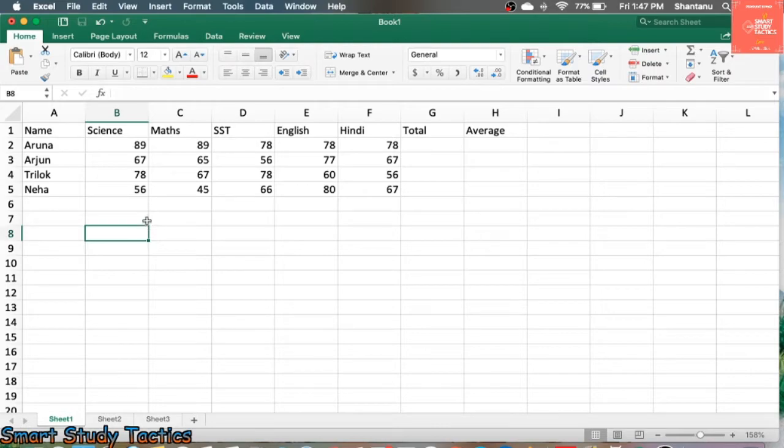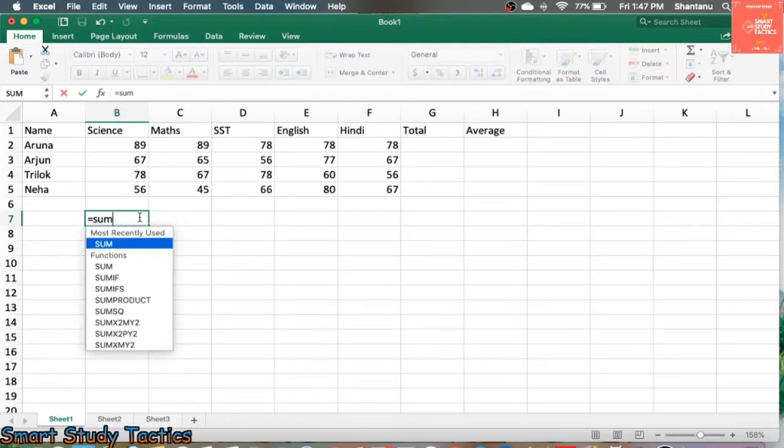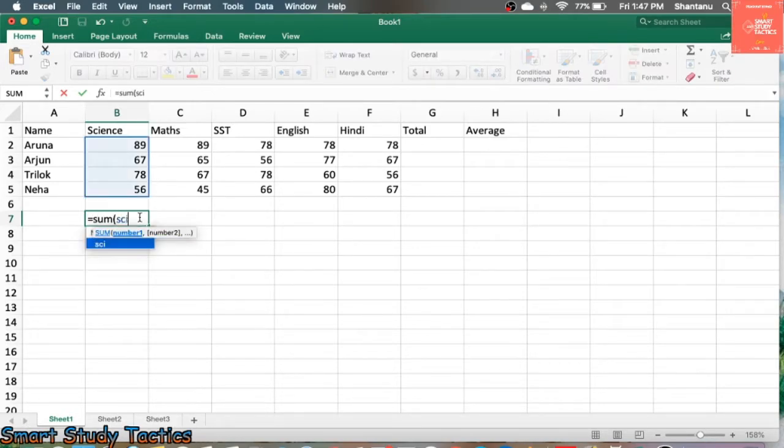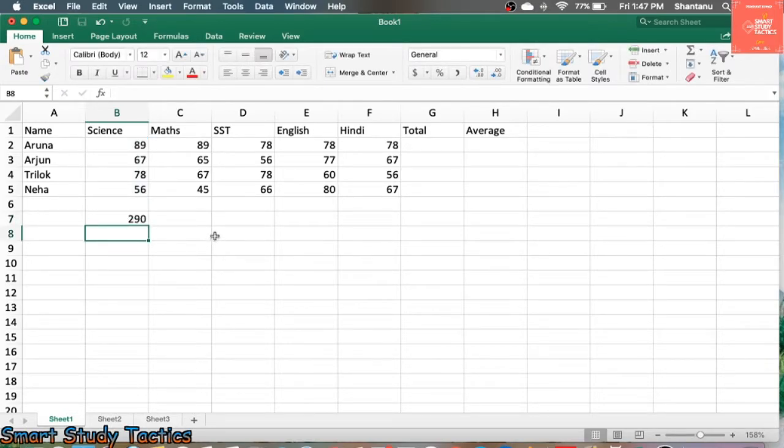Let's suppose somewhere I want to get the sum of these values. How will I do this? Equal sum, bracket, SCI, bracket close, and press enter. Directly you are going to get the sum of these values.